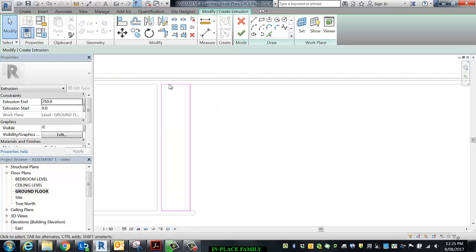So that's simple enough. What we've got is a 2D profile, a closed loop is what Revit refers to it as. That means one line between each vertex or corner, no overlapping, no gaps, no lines over lines. Otherwise it just won't physically let you do it. It'll go orange where the problem is and you won't be able to press your green tick and get out of it. Now over here in our properties we've got a couple of choices. Extrusion start is where the extrusion starts in relationship to the work plane, and you can see currently our work plane is the ground floor.